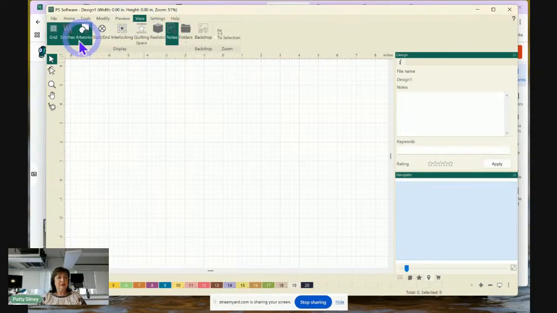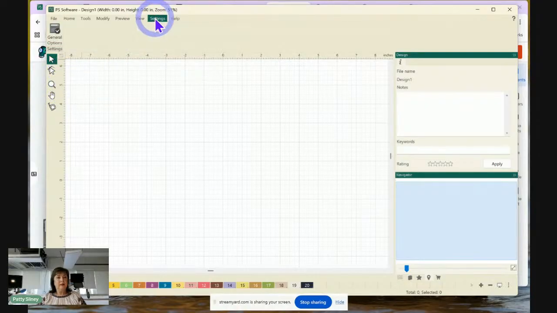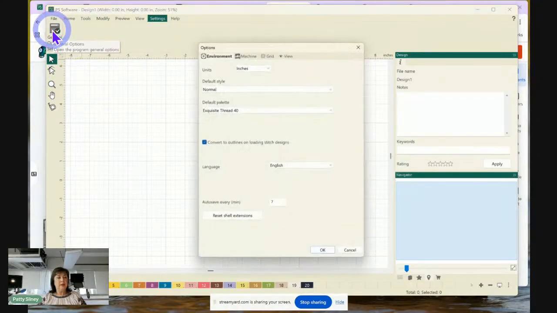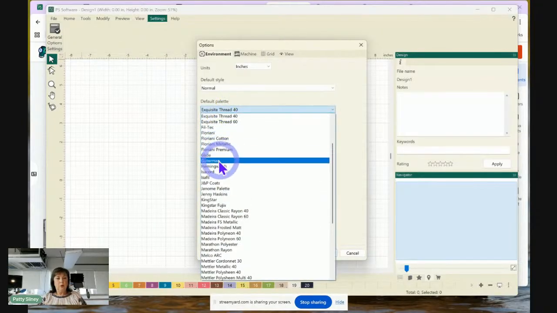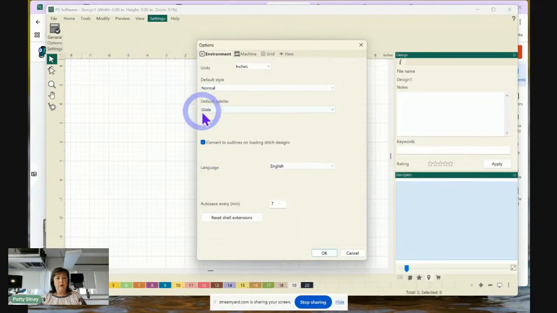View, it is just exactly like Pro Stitcher Premium and Lite. This is what you are actually viewing on your screen. Settings is important. We've got our general settings here. And there's a whole default palette of threads. I keep mine at normal. I want my units in inches because I'm not from Europe, but we do have a metric option in there if you prefer it.